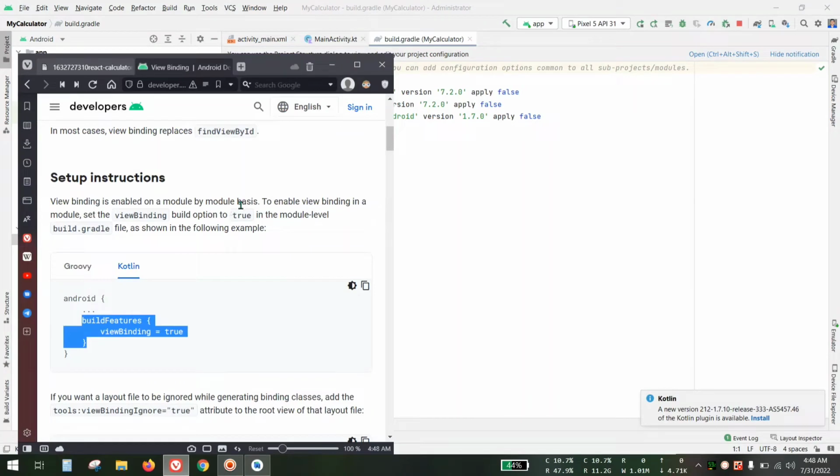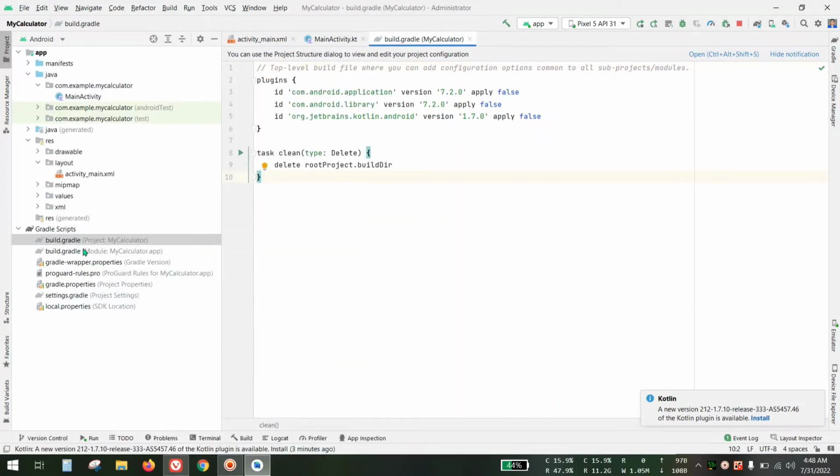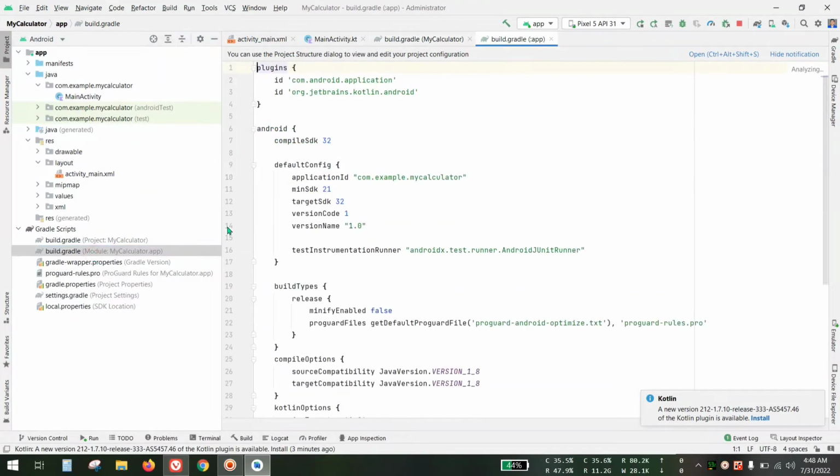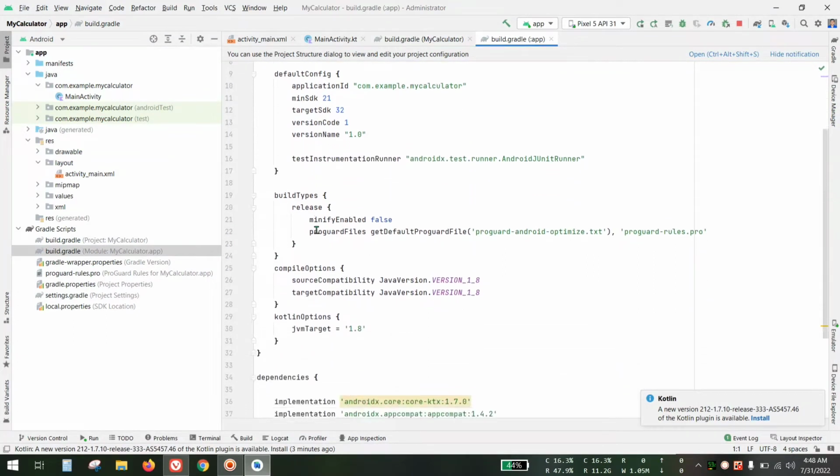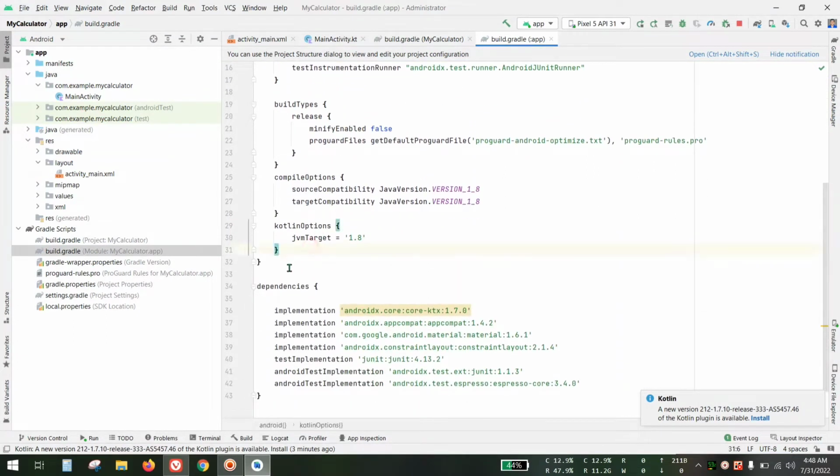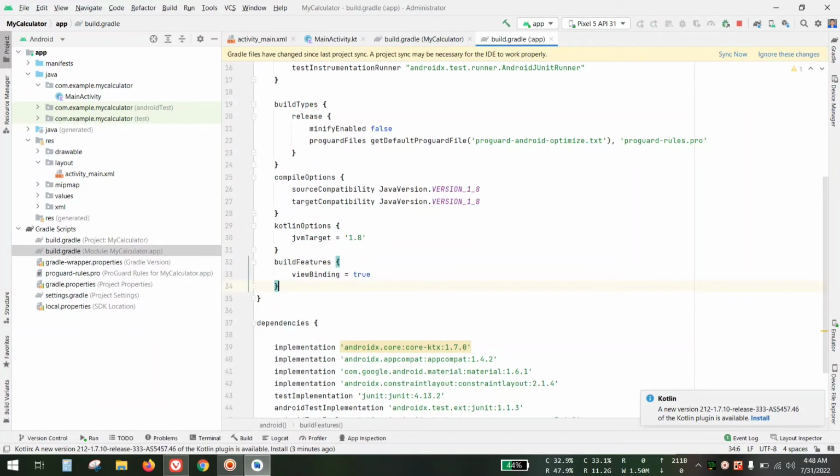Yes, by module basis. So you have to go to the module build file and it should be added here like this. And after doing this, you can see there is a Sync Now button coming. So after you press it, it will download this feature from the internet. You can check it.